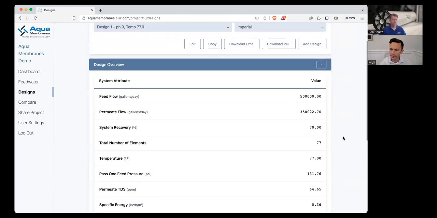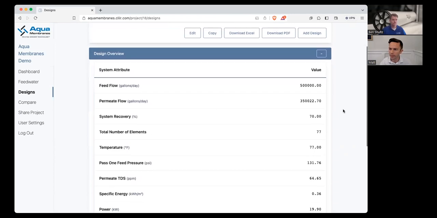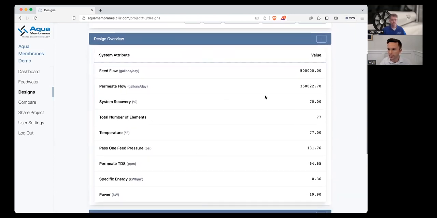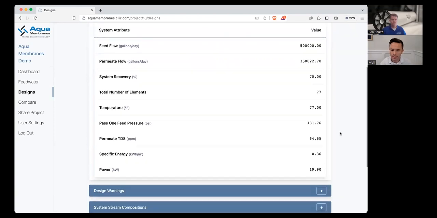Once you save it, it routes you back over to the design overview page here. You're going to see all the main parameters you'd expect to see.